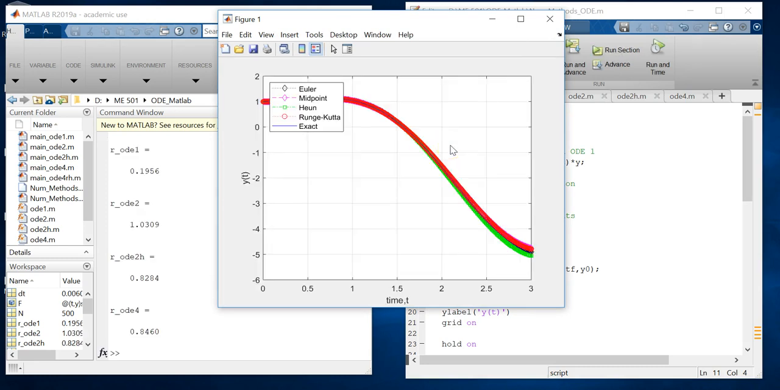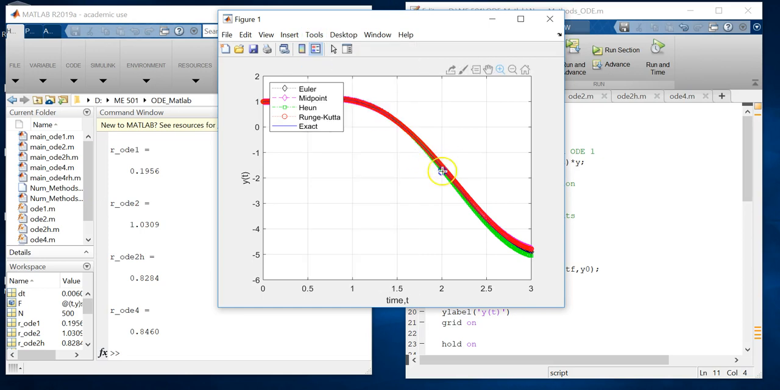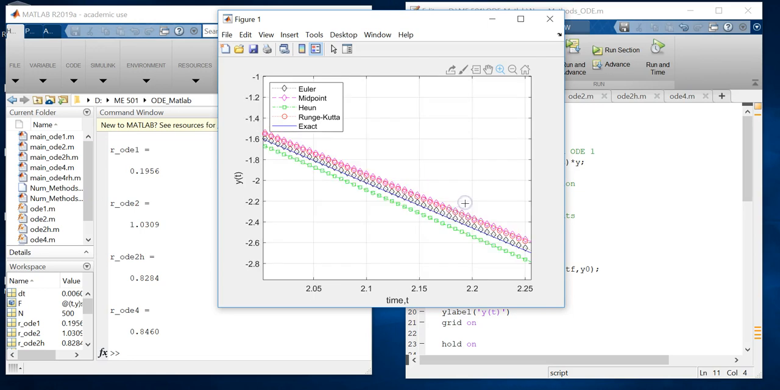Alright, so tools, zoom in, let's see what happens over here. Alright, so over here you see that still there is not like one solution that is very, very good, but all of them are kind of going close to it.